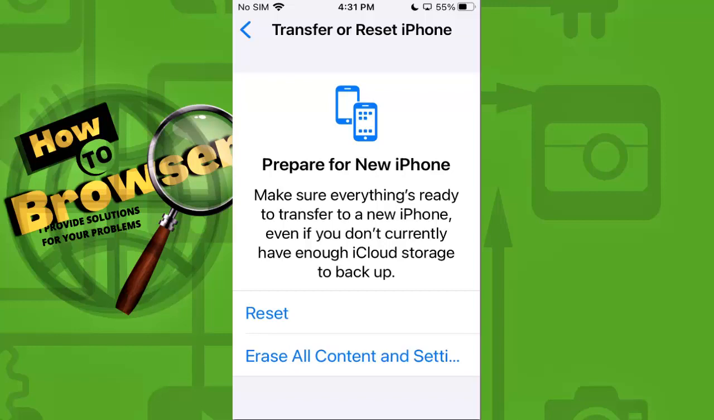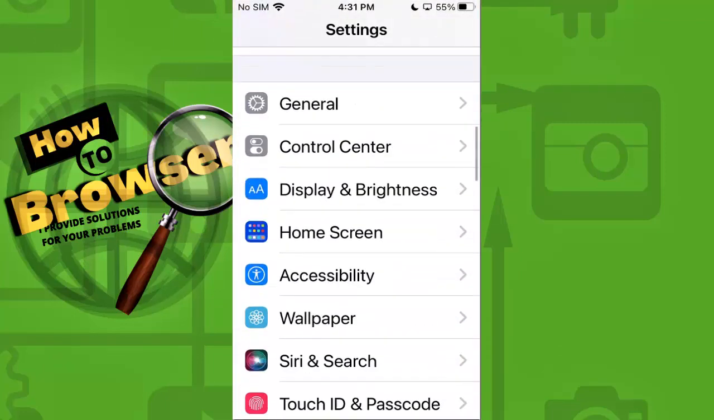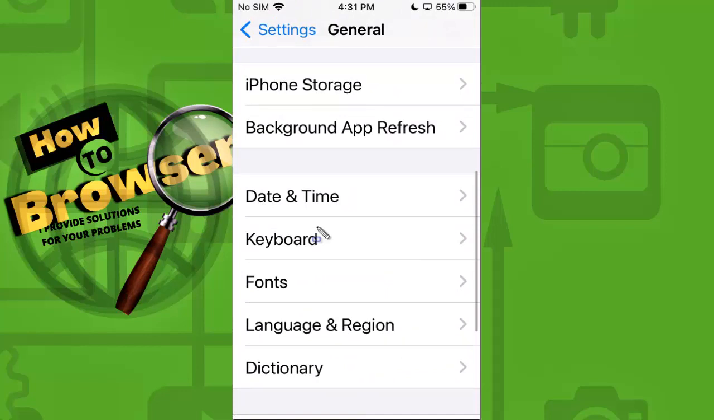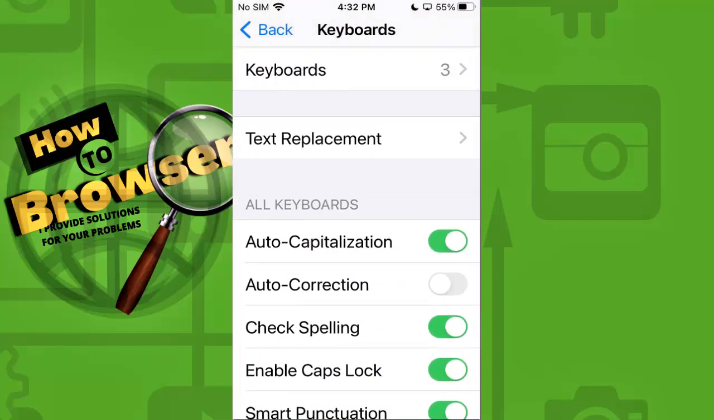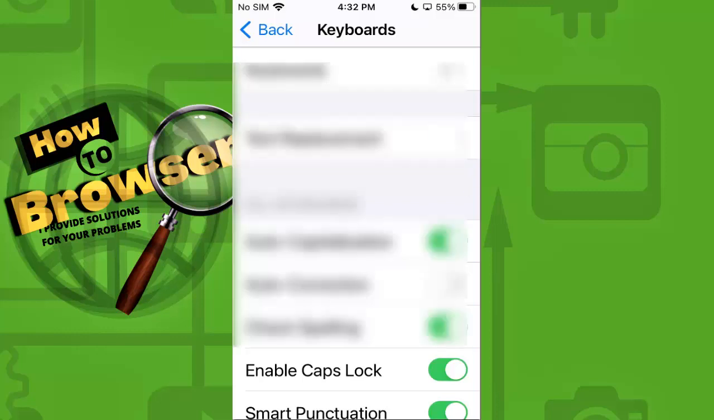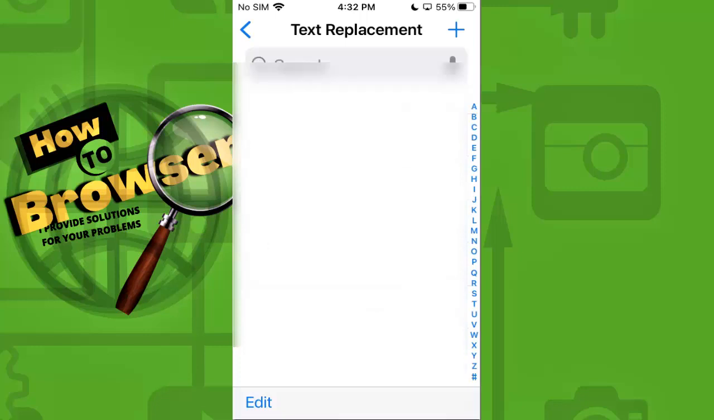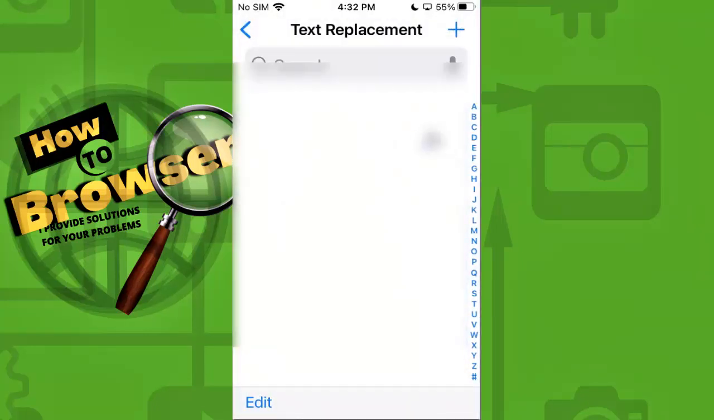So what you need to do is open Settings and tap on General, and now tap on Keyboards right here. Tap on Keyboard, and now what you need to do is tap on Text Replacement. Now what you need to do is tap on the plus right here.